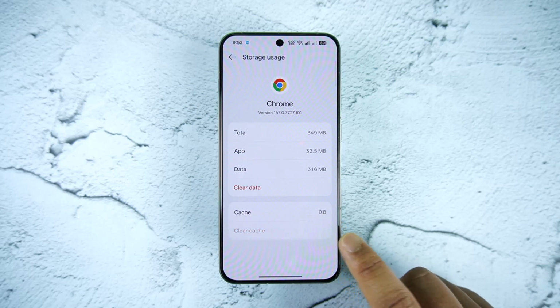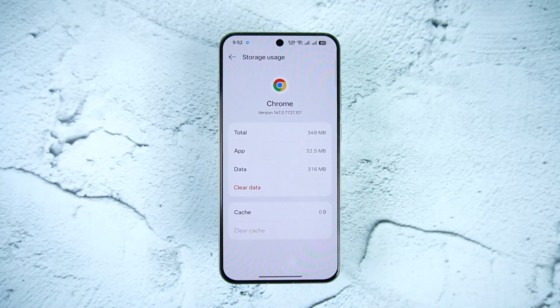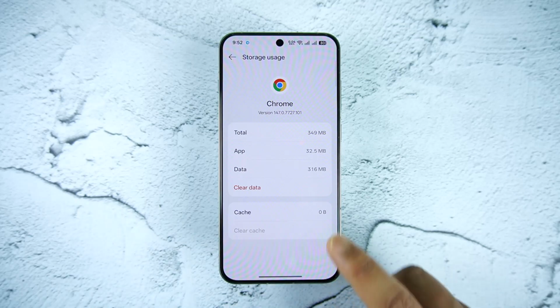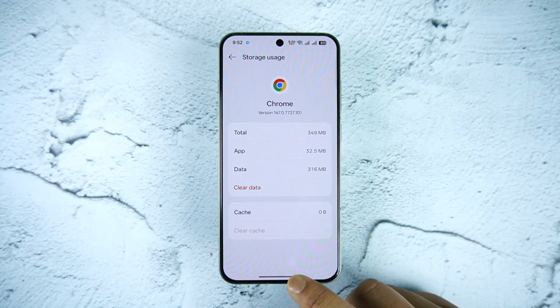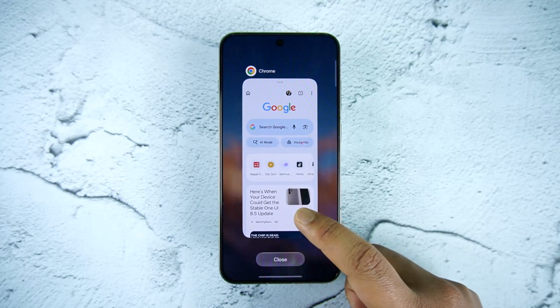So tap on Clear Cache. Do not clear data because that will reset the browser completely. So if you haven't synced it, you will lose all your history and tabs. But if not, you can just tap the Clear Cache button. This way you can clear a browser cache.